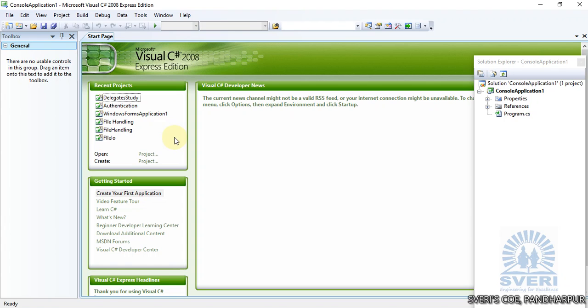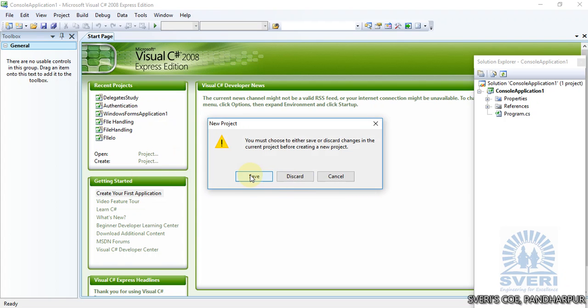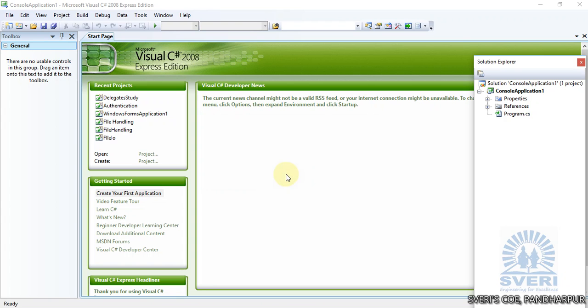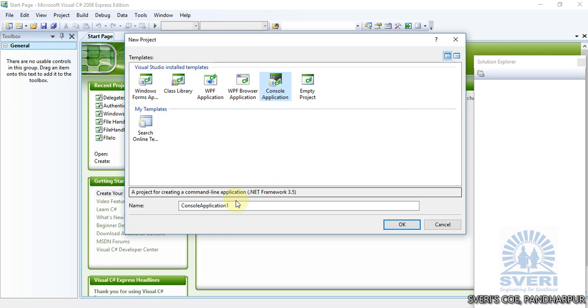Hi everyone. So now we are going to study about structure in C sharp. As we can implement the structures also in C sharp, a structure is of type value in C sharp. For this purpose, we'll create one project. So this is just a console application with the name Structure.